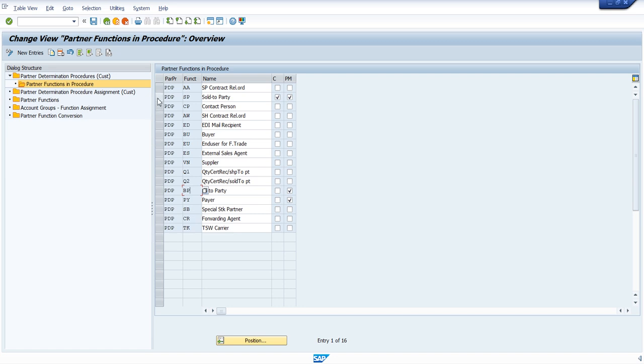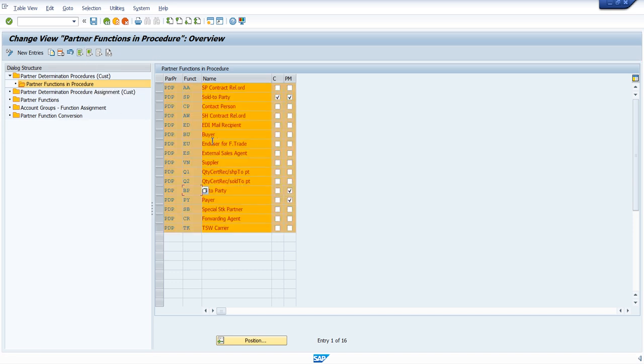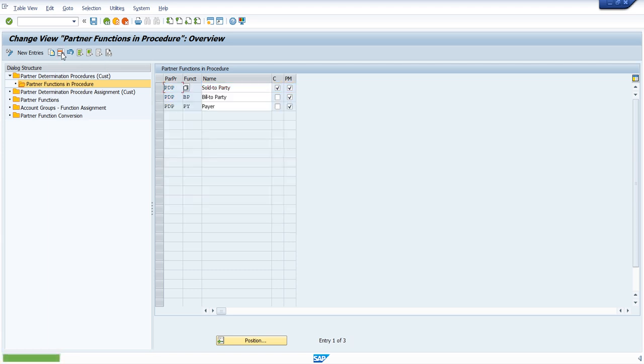Here you can decide what things you need. I'll select all here first. Then I need a sold-to party, a bill-to party, and maybe a payer. These three I need actually. I can remove everything else, so I'll select all the other things and just click on delete. Now in this procedure only these three functions are available as of now.